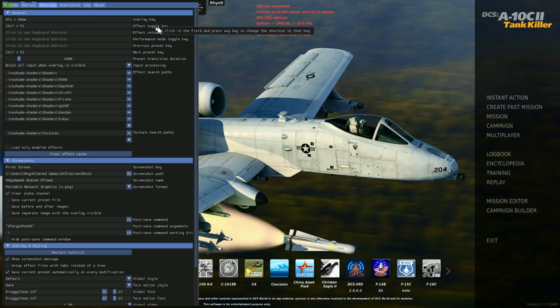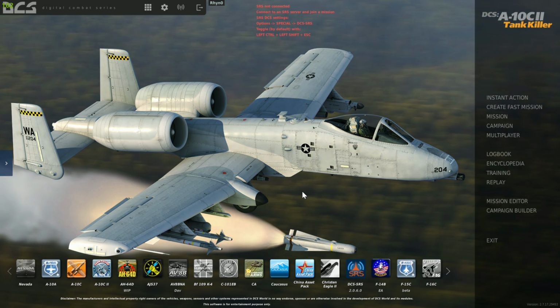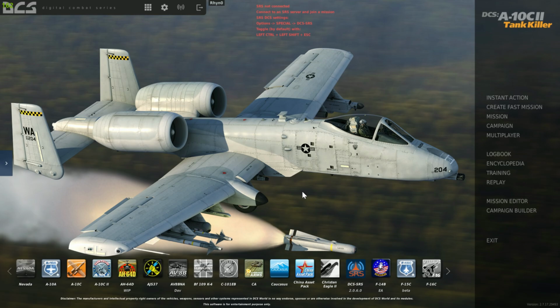The last thing that I recommend is to bind something for effect toggle key, at least at the beginning. This will show you exactly what the filters do, and you can quickly toggle them on or off. And they work every time DCS is loaded, even in the loading screen. And yes, that is how stock DCS is compared to just the basic Reshade filters that I've shown you.